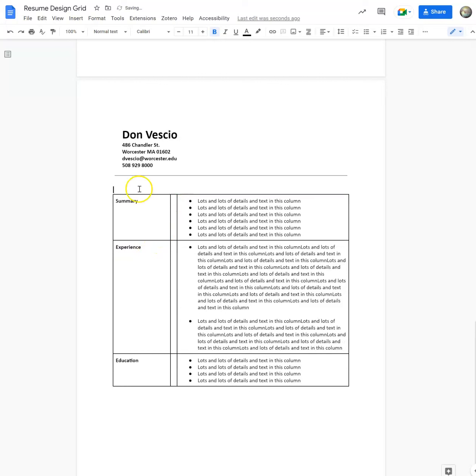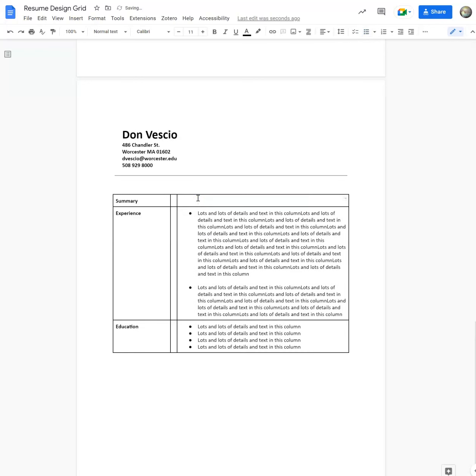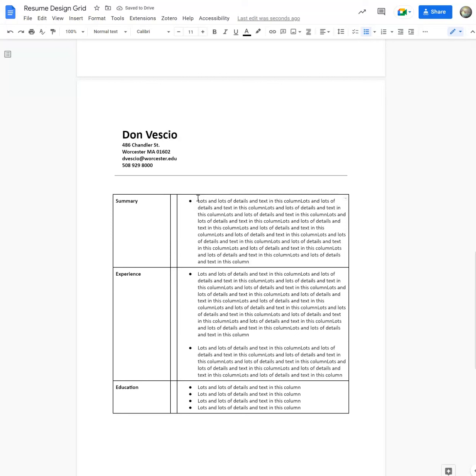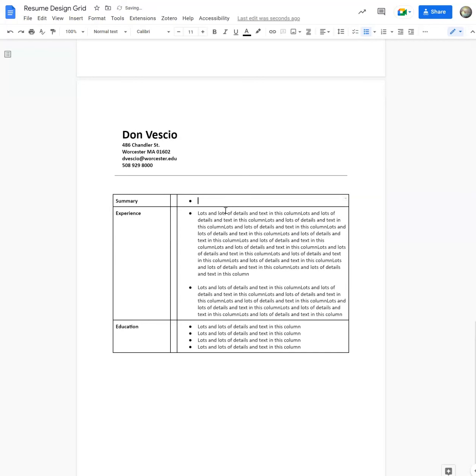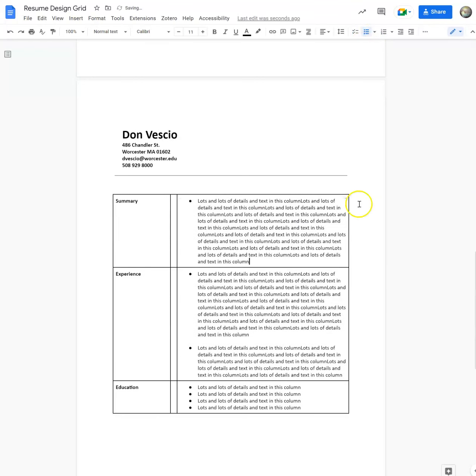What's nice about using tables is not only do you get a consistent layout, but I can change the content in any one of these boxes, and it will prevent me from messing up the layout in the rest of the document. By changing this text, I want to get rid of all those bullets and instead write my summary as a paragraph. Pretty easy to do. It doesn't do anything else to the rest of the document other than move things up and down. Each element remains the same.